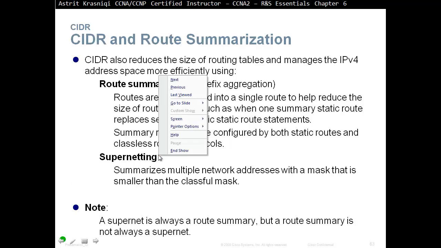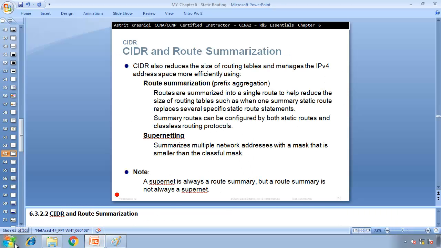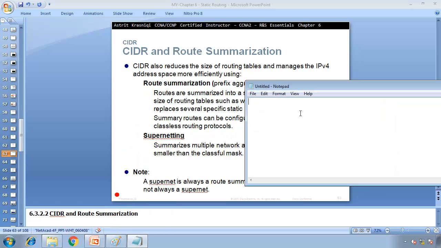Okay, so let me just try. I'll open a notepad and I'll show you this a little bit in depth. Route summarization. For example, say we have 172.16.1.0/24, and we have a few networks to summarize. Let's take 4, it will be easier to explain. So 1.0, 2.0, and then the last one 3.0. These networks have been subnetted.